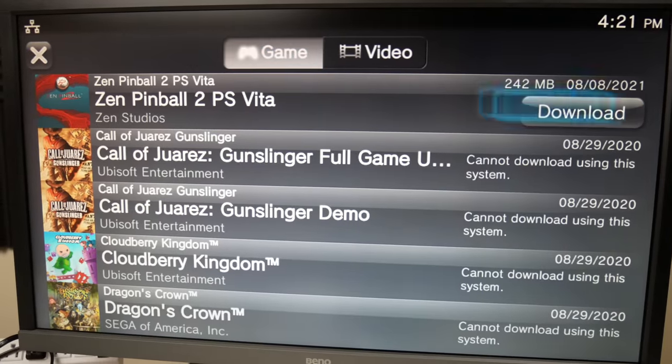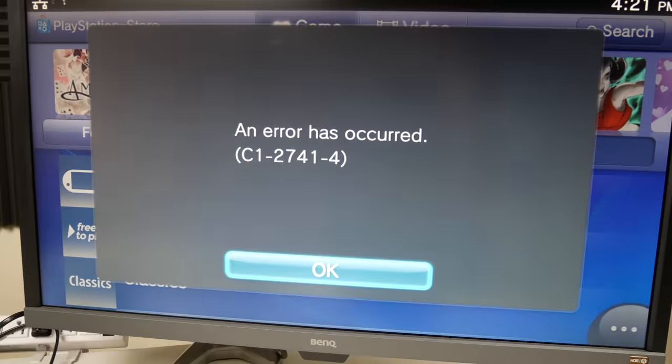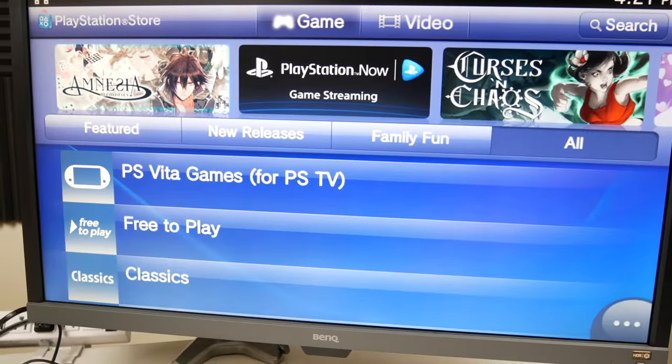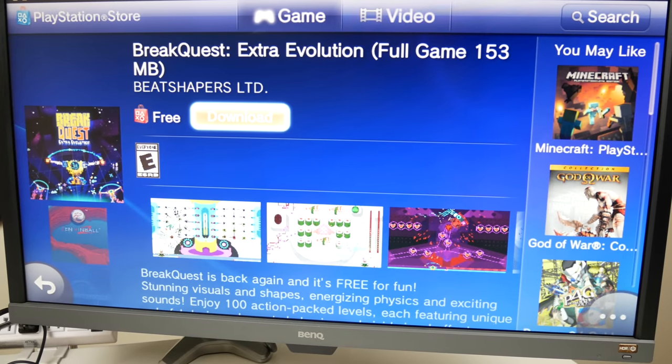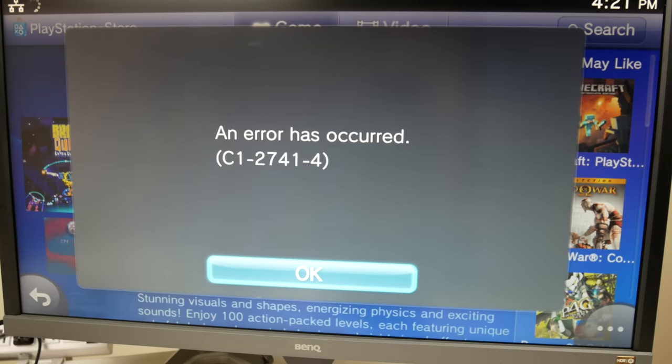Alright guys, so I came in here and tried to download Zen Pinball 2, but it says an error has occurred, so I can't do anything right now. Maybe I should look that up. Let me try that one more time, and I'm going to search that error and see what it means.